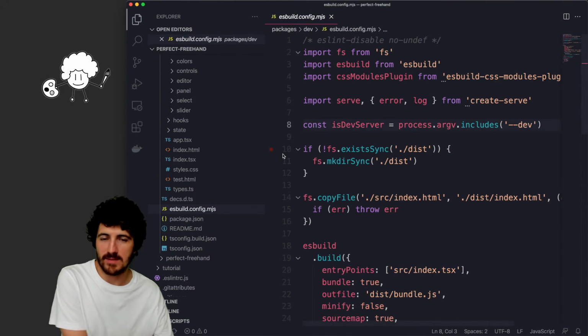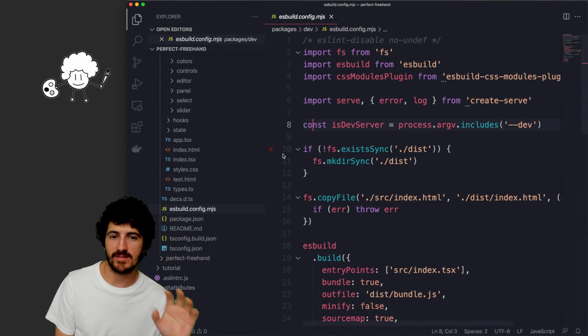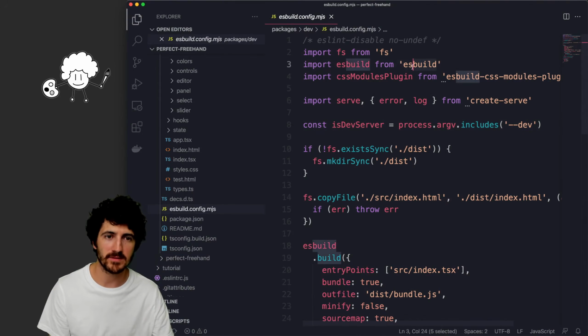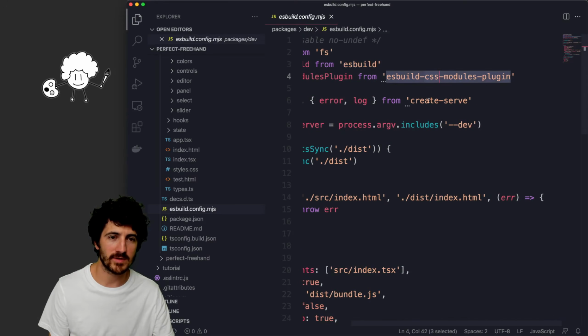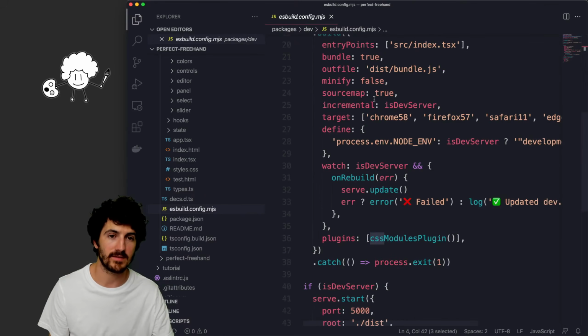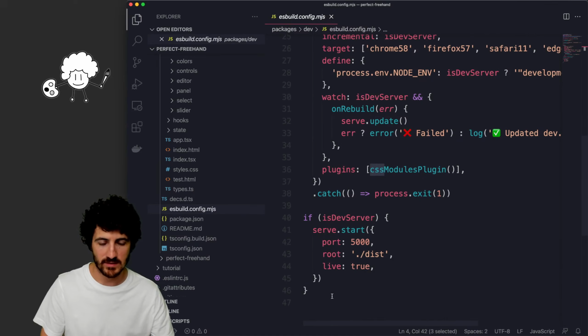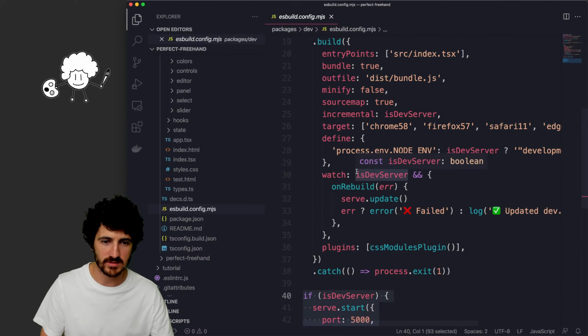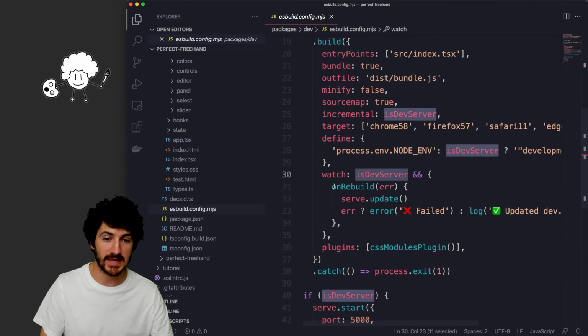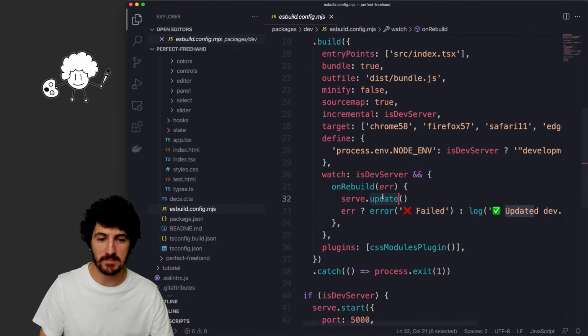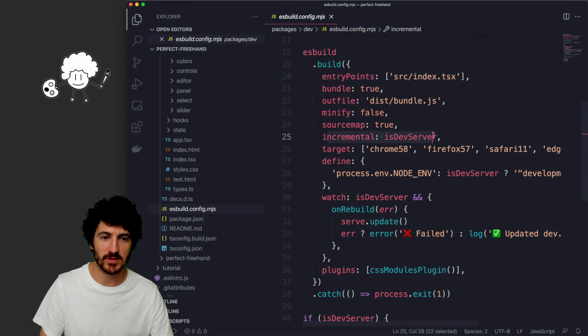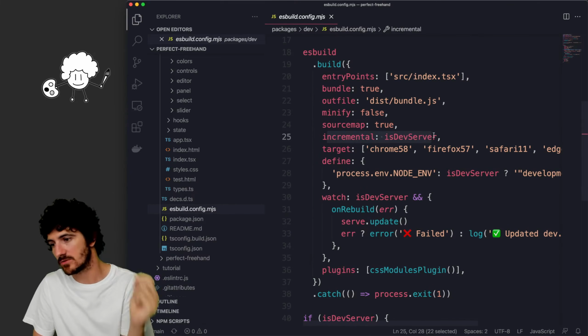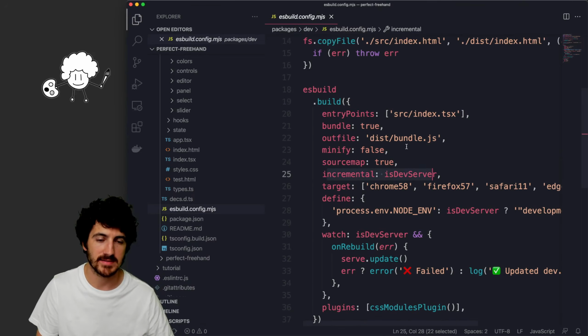Okay, so recap. We have a React application. It's served with create_serve, it's built with esbuild. And we have a plugin for CSS modules, so CSS files are being built as well. If it's a development server, the server starts, and every time we rebuild, this function runs, and on rebuild, we update. And if this is incremental, it probably doesn't rebuild everything, but just swaps whatever it has detected that changed. We're back now to React.